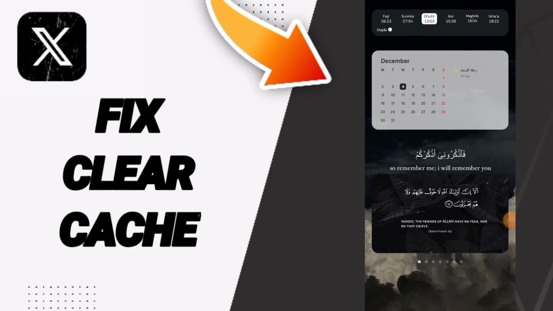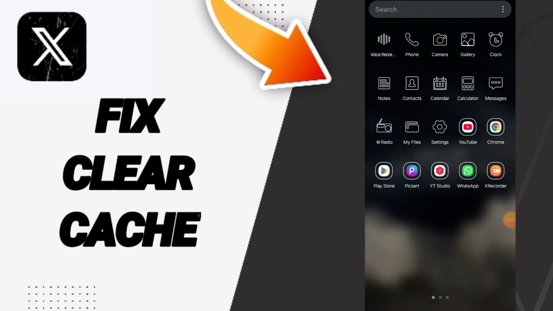Hi friends, today we will talk about how to solve the problem of clearing the cache on the X Twitter application.